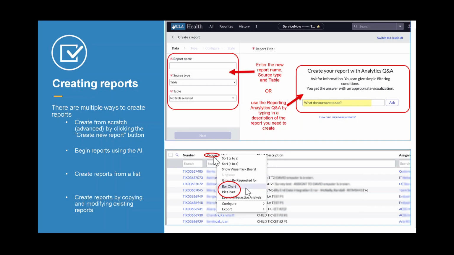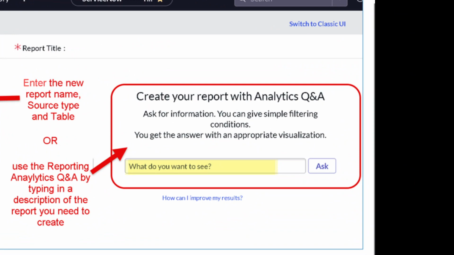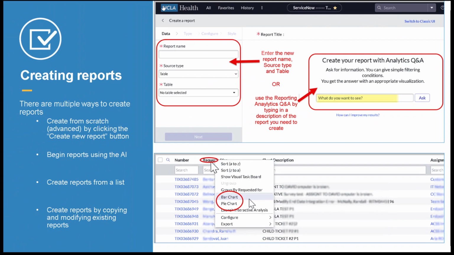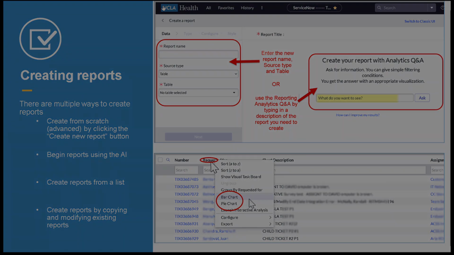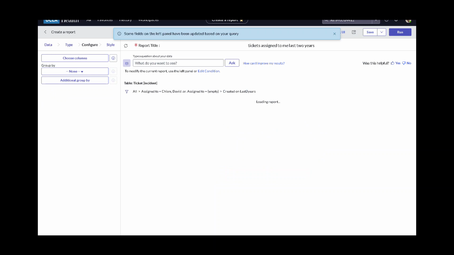Another option when creating reports from scratch is to use the Analytics Q&A. When using this method, you can simply type in your desired filter conditions and the system will create the report for you. Let's say I need to create a report from scratch showing all tickets assigned to me over the last 2 years. Using the Analytics Q&A, I can simply type in the phrase or filter conditions and press enter.